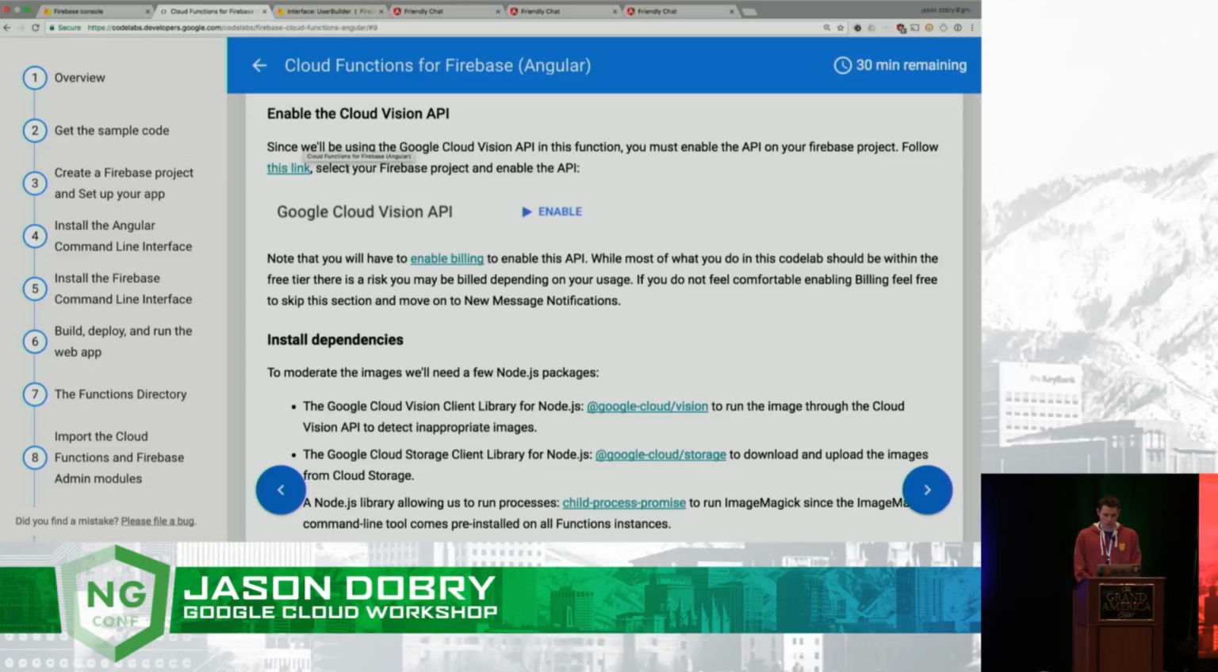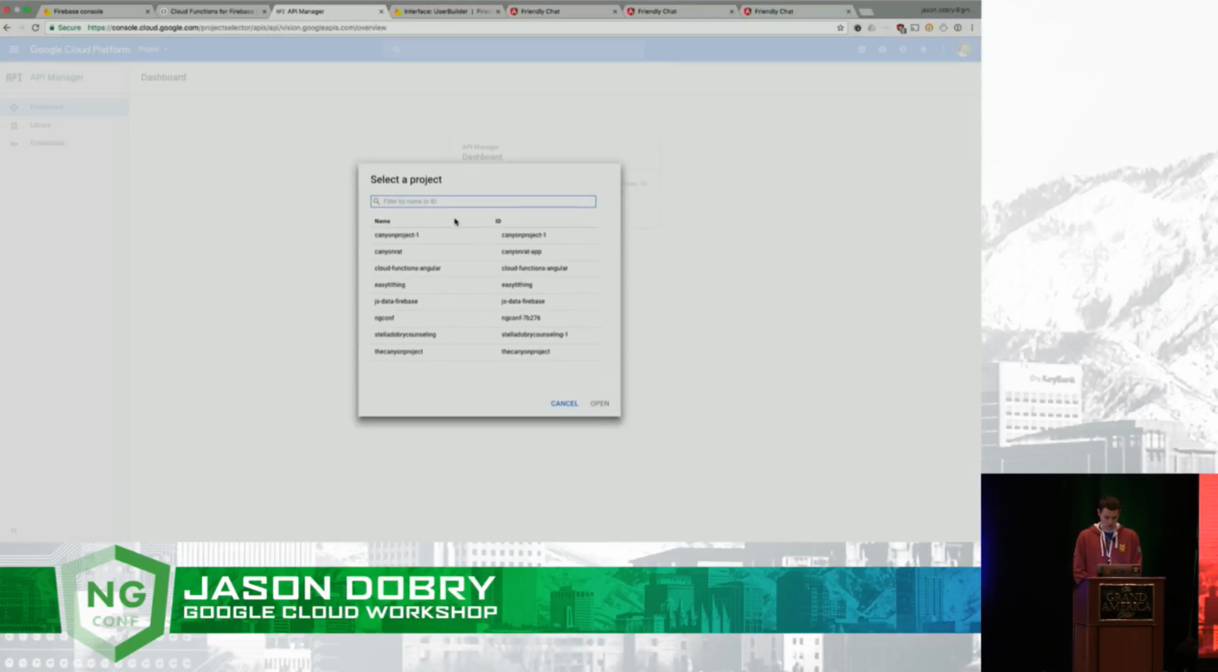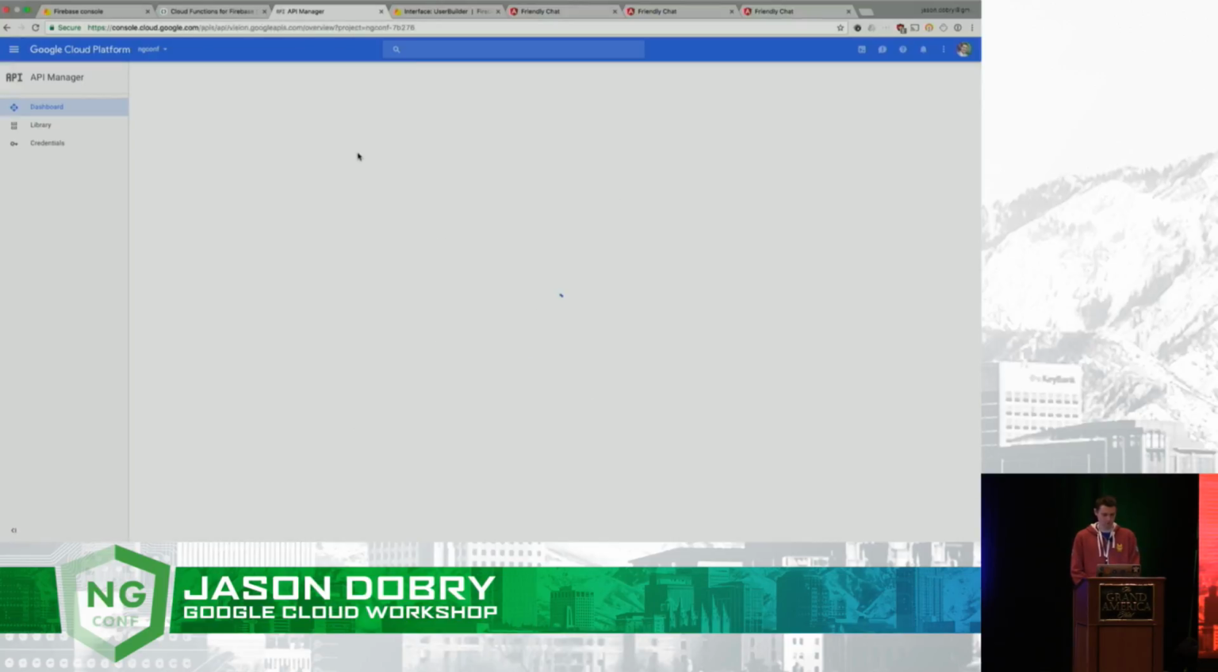you may already have billing enabled. So click this link. It's highlighted right there. Click this link to enable the API. What that does is it opens the console for the Google Cloud Platform project associated with your Firebase project. Select project, ng-conf. There's my project. So I'm going to open that project.